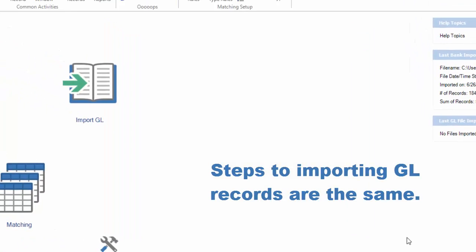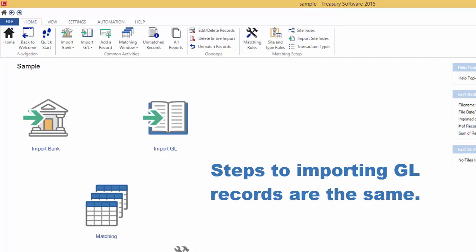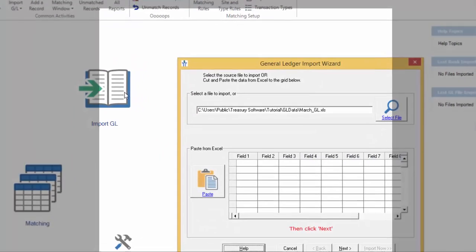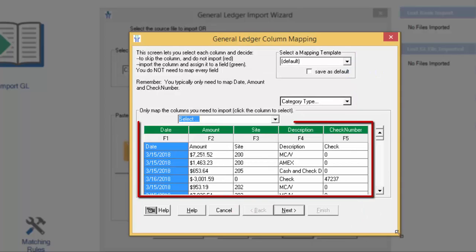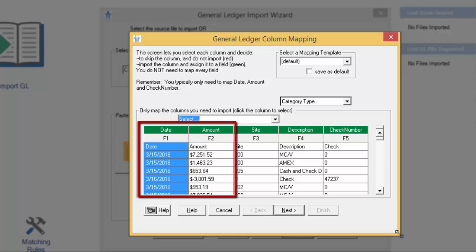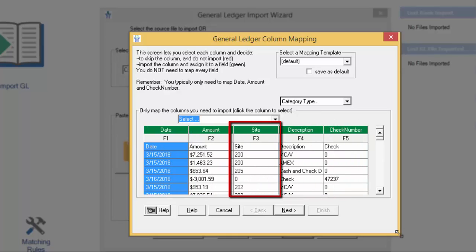The steps to import the GL records are the same as those we took to import our bank records. Select Import GL. As we're in the sample account, our file name is displayed and we continue. Again, BankRec remembers our mapping selections from earlier sessions, and we've already mapped the date, amount, description, and check number. Notice in this example there is a site column. If you have multiple locations, this column can be used in the matching process.